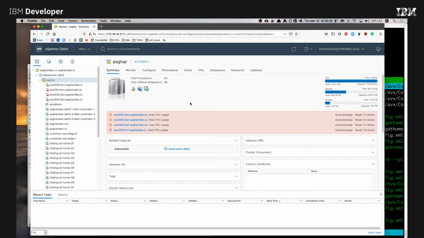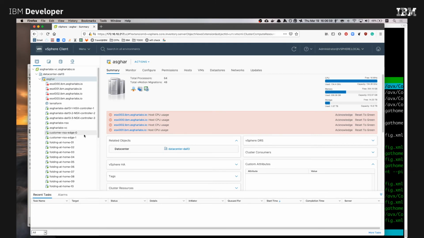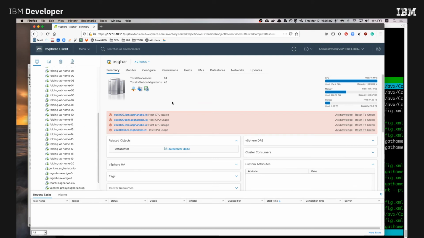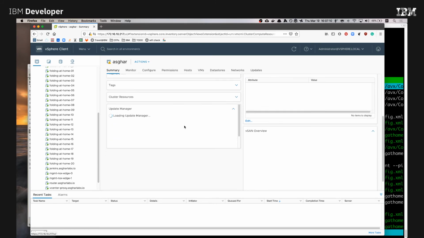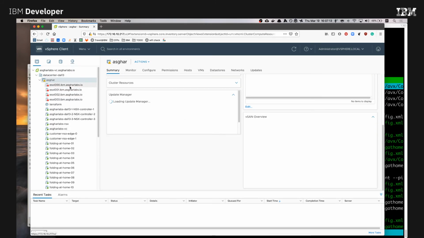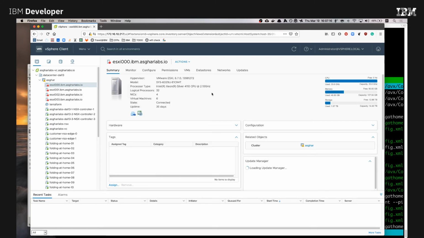Oh wait, hold on. If I have a total of 64 processors, and each of these has 4, do these have multiple processors? I don't actually know what I got from ordering. So I might actually be using more than, hang on. Okay, so there's 32 logical processors in this cluster, or in the hypervisor. So 32 times 4 is 128 processors.